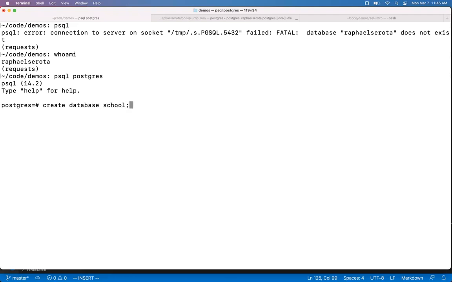So let's imagine this is a database for a school. I'm just going to call it school. I've already done this apparently, just in preparing for this demo, and so that database already exists. But you can imagine if I did this for the first time, we wouldn't have an error there. If I want to prove that I actually did this correctly, I can ask psql to show me my existing databases.